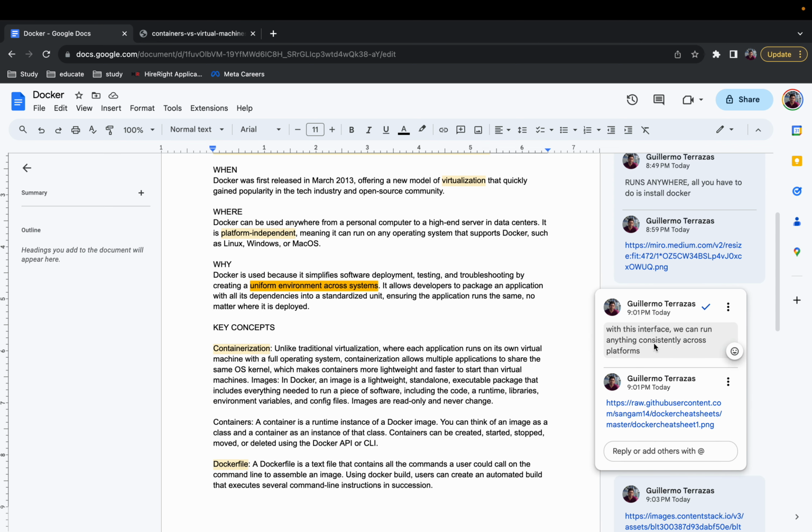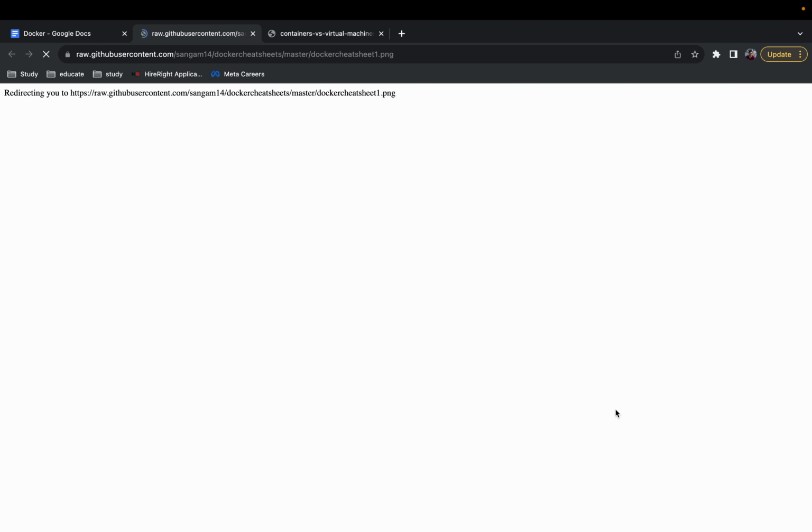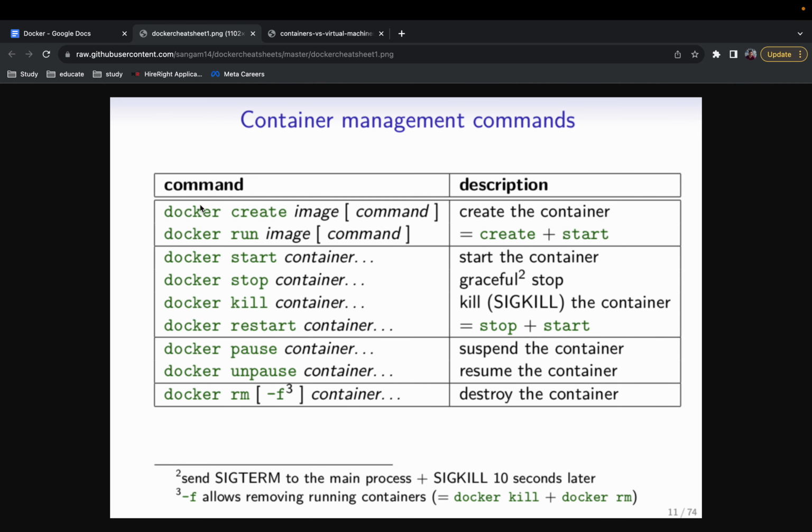So with this simple interface, we could run anything across any platform. And this is what the interface looks like. You go to your terminal, whether you're on Windows, Mac, CentOS, Red Hat, whatever. And with these commands, you can start up any application. Like I said, whether it's Flask, Ruby, a Python thing, whatever application you are working on, you can spin it up very quickly by using these particular commands.